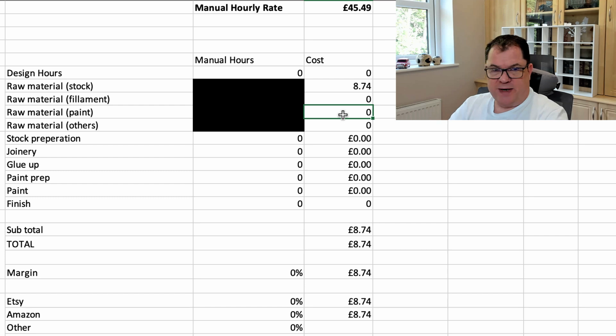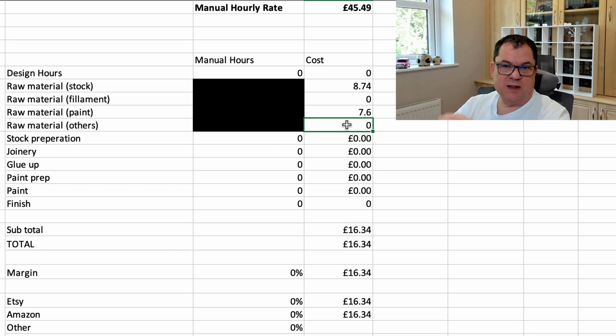Raw materials, paint. So the painting of this cost me around about £7.60 in paint. That's 2 coats of undercoat, MDF primer undercoat, and then 2 coats of eggshell paint on the top. And any other raw materials, well, assuming I'm not going to make the brackets, I've got to buy the brackets. There's also some screws and plugs, so it's about £1.50 overall.